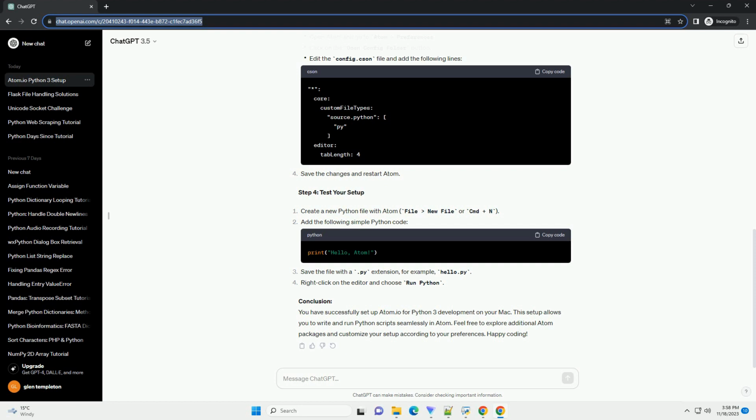Conclusion. You have successfully set up Atom.io for Python 3 development on your Mac. This setup allows you to write and run Python scripts seamlessly in Atom. Feel free to explore additional Atom packages and customize your setup according to your preferences. Happy coding!